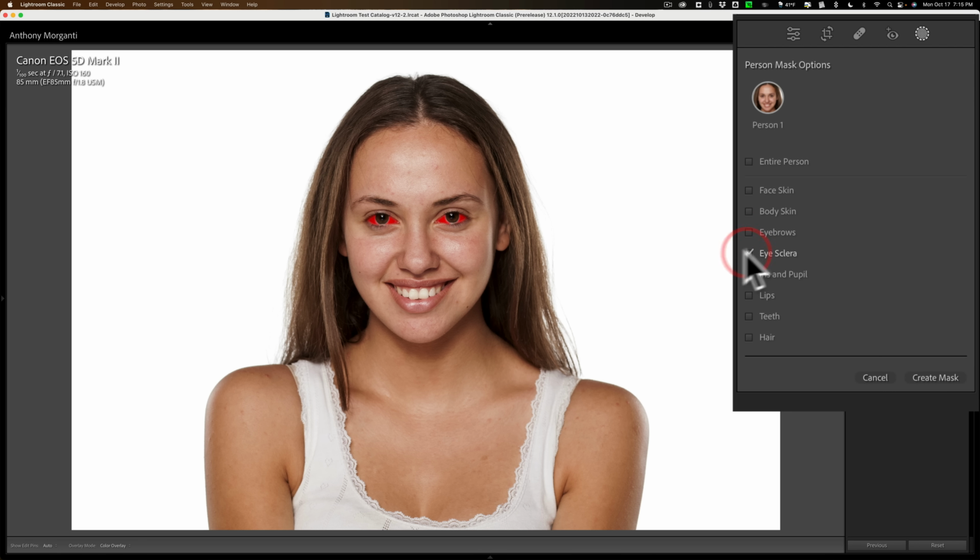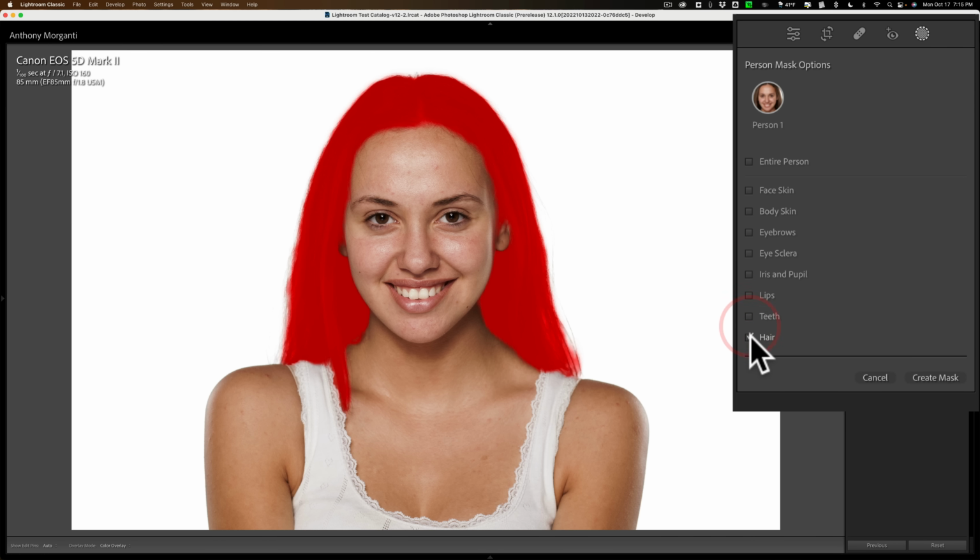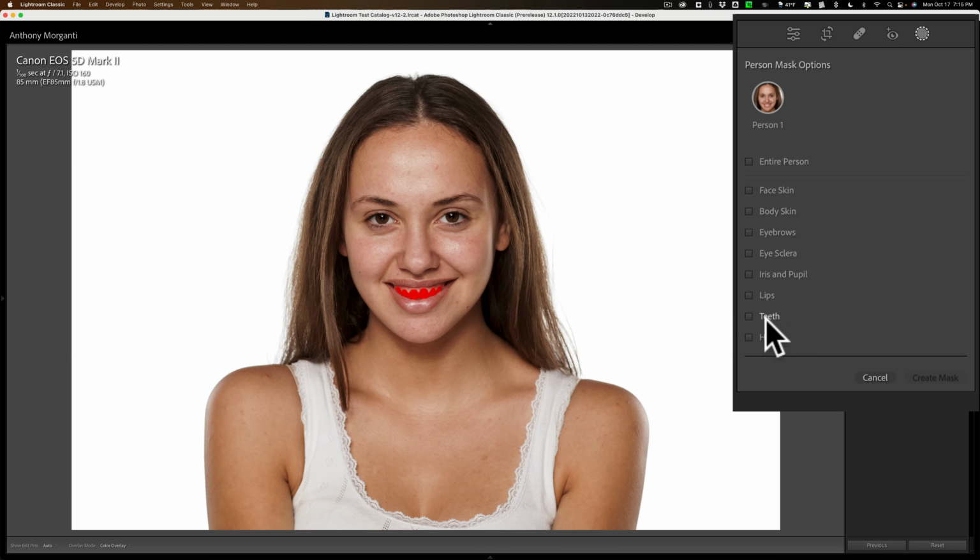Let's go to her eye sclera. That's the white part of her eye. Let's go to her iris and pupil. Let's go to her lips. Let's go to her teeth. Let's go to her hair. So then you could do individual masks.